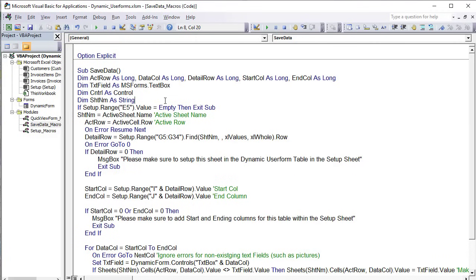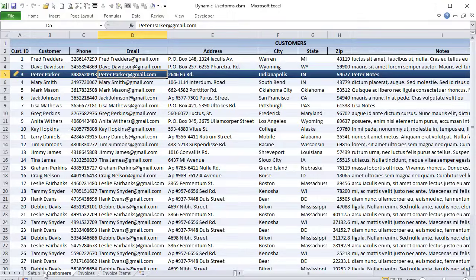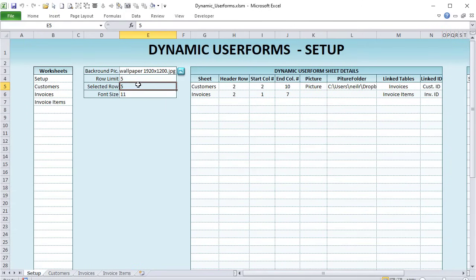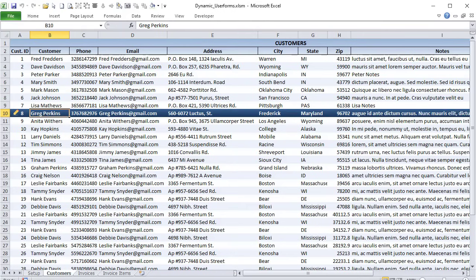Okay, so in the setup, I want to make sure that we actually have a value in E5. What is going to be E5? Of course, E5 is going to be located in that selected row. Without the selected row, I don't know what data to save. That selected row is very important, based on the row that we've selected.